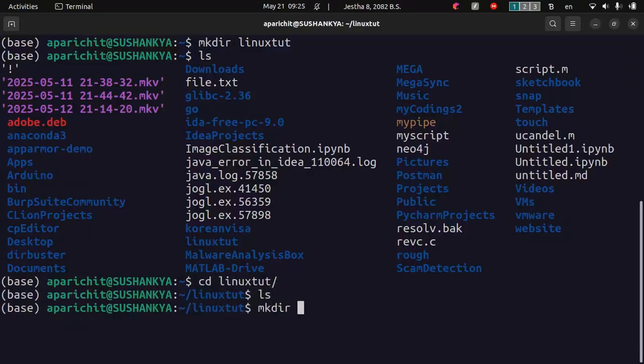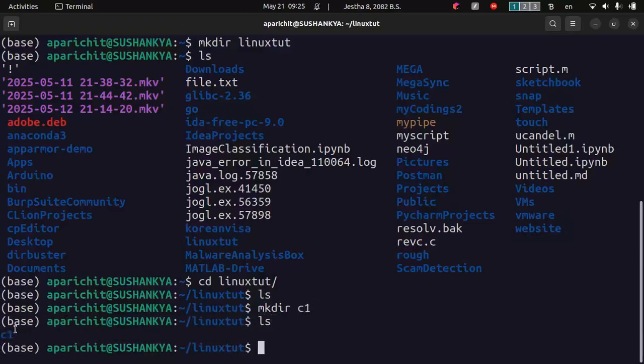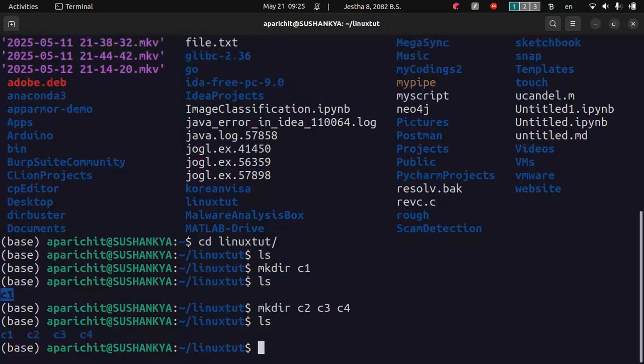Let me create one more folder c1, and if you do ls now, you can see the c1 folder is here. We can even create multiple folders simultaneously by providing multiple names separated by space. So now if you do ls command, you can see all three folders have been created.